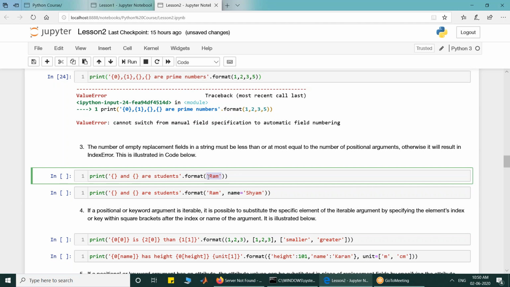Quickly tell me how many positional arguments are there in the format method. Quickly tell on the chat box. There is only one positional argument in the format method, and that is RAM. So when the automatic field substitution occurs, it will say 0 here and it will say 1 here. But the argument with index 1 is not available.